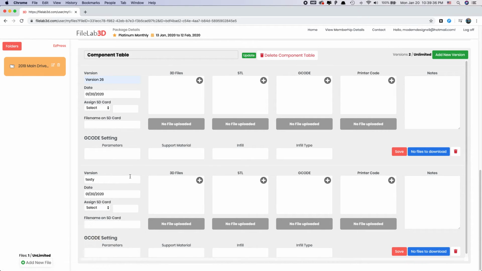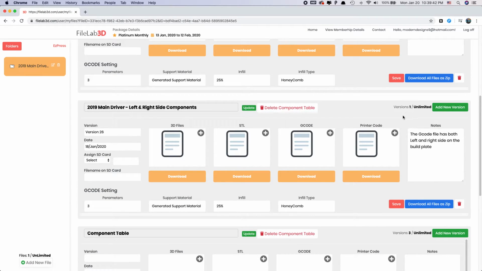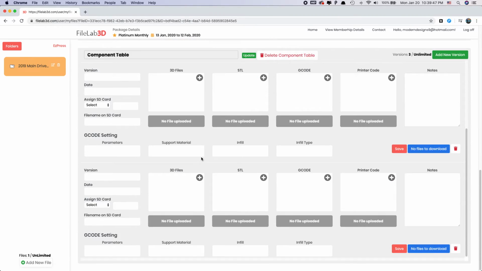So I'm just going to type in some data here, and it will allow me to create a third row within that component table. So the cool thing is, with this package, I can have an unlimited amount of rows per component table.